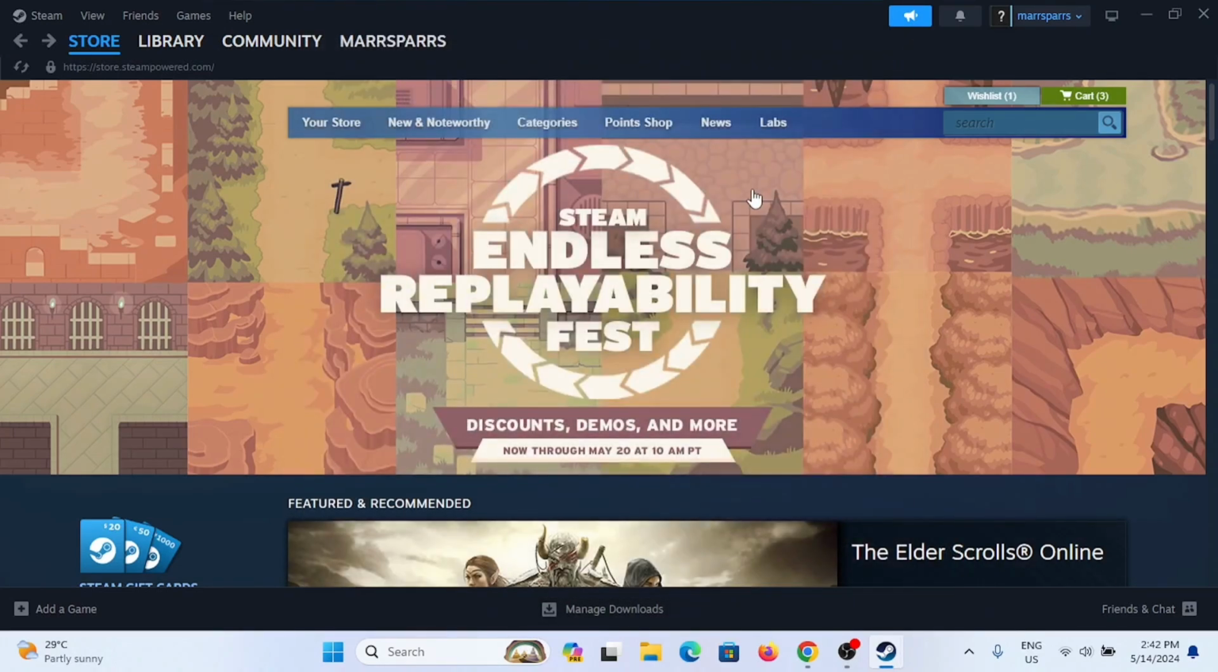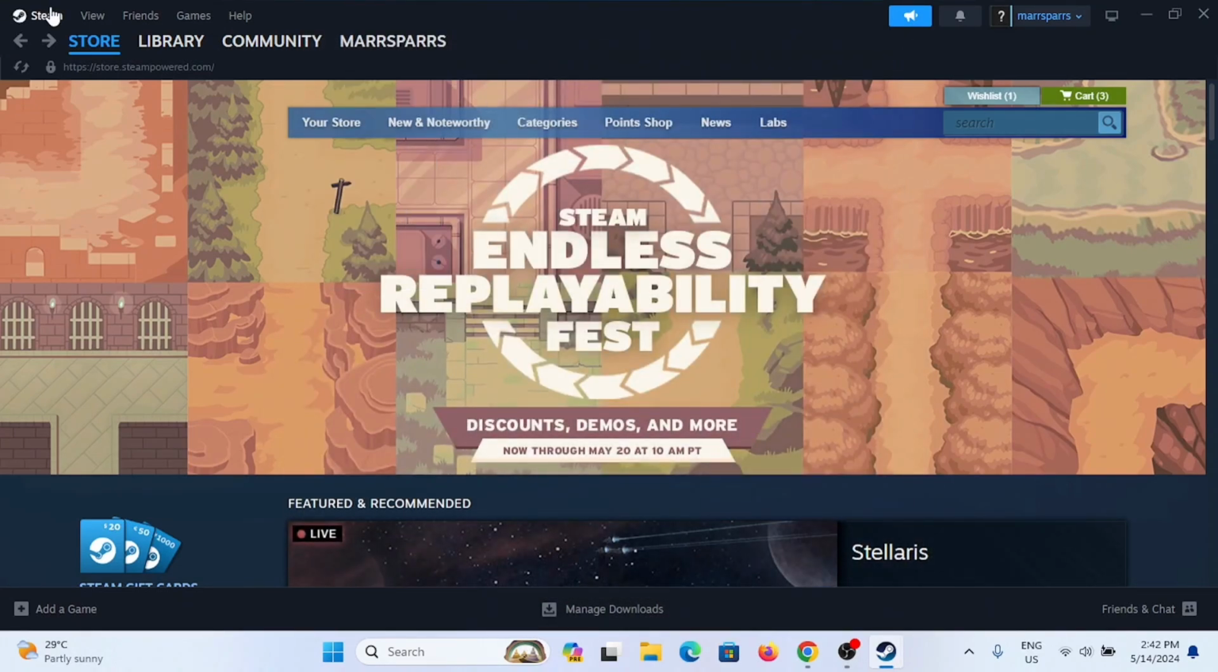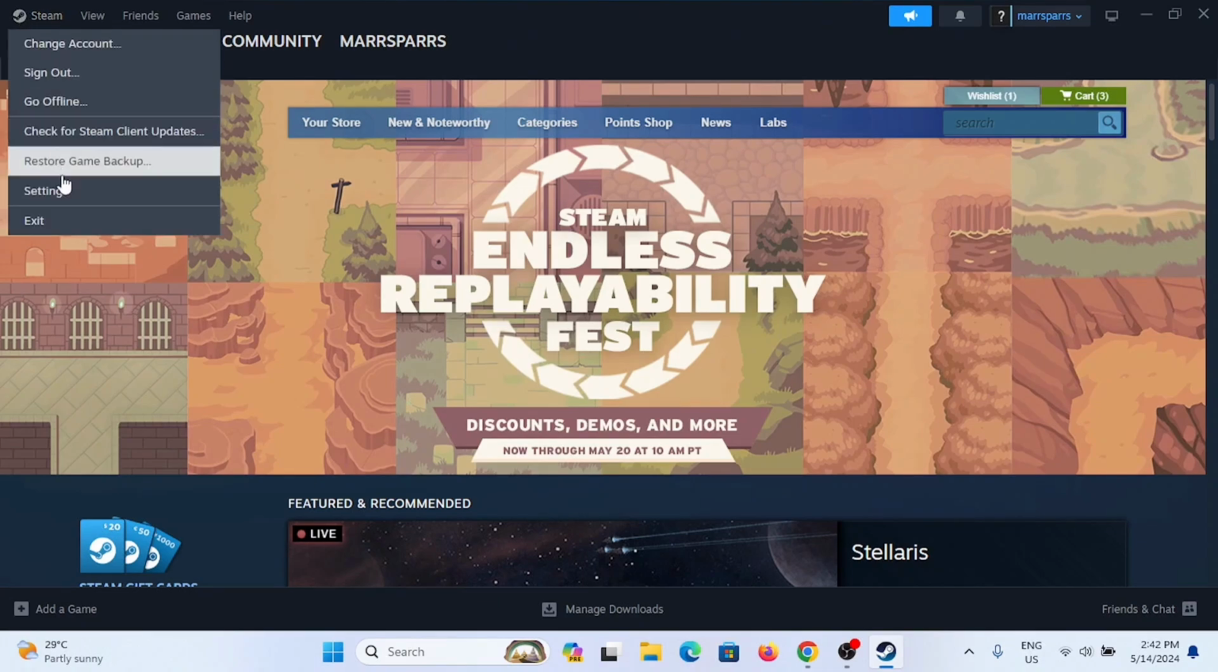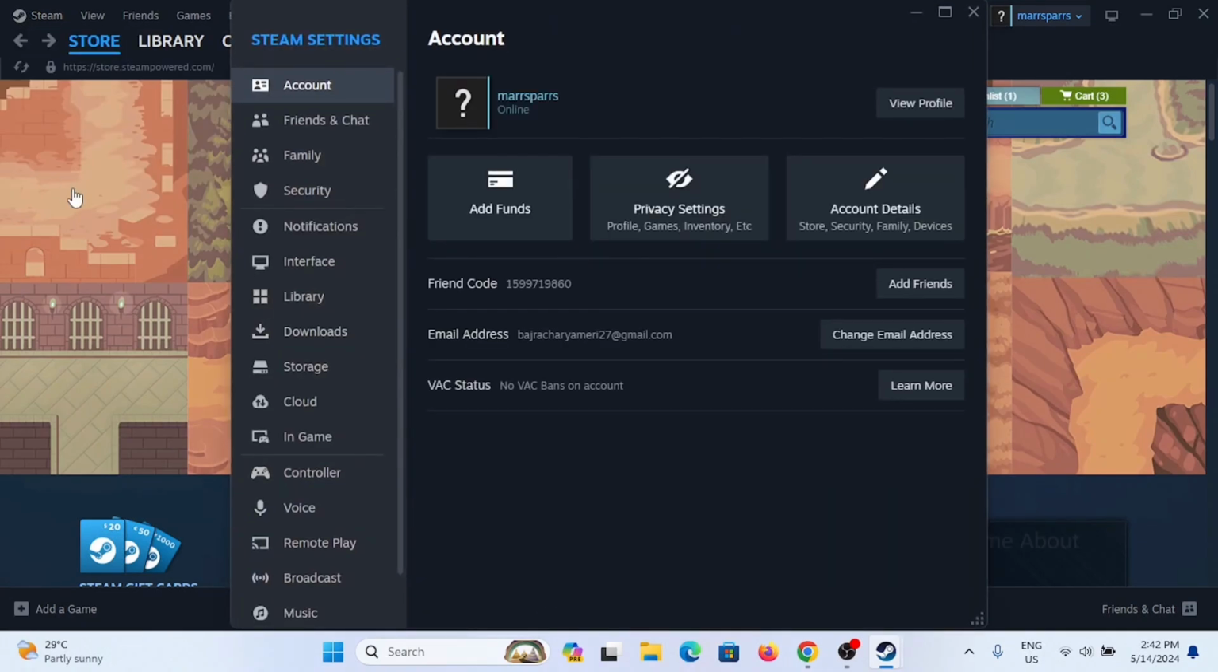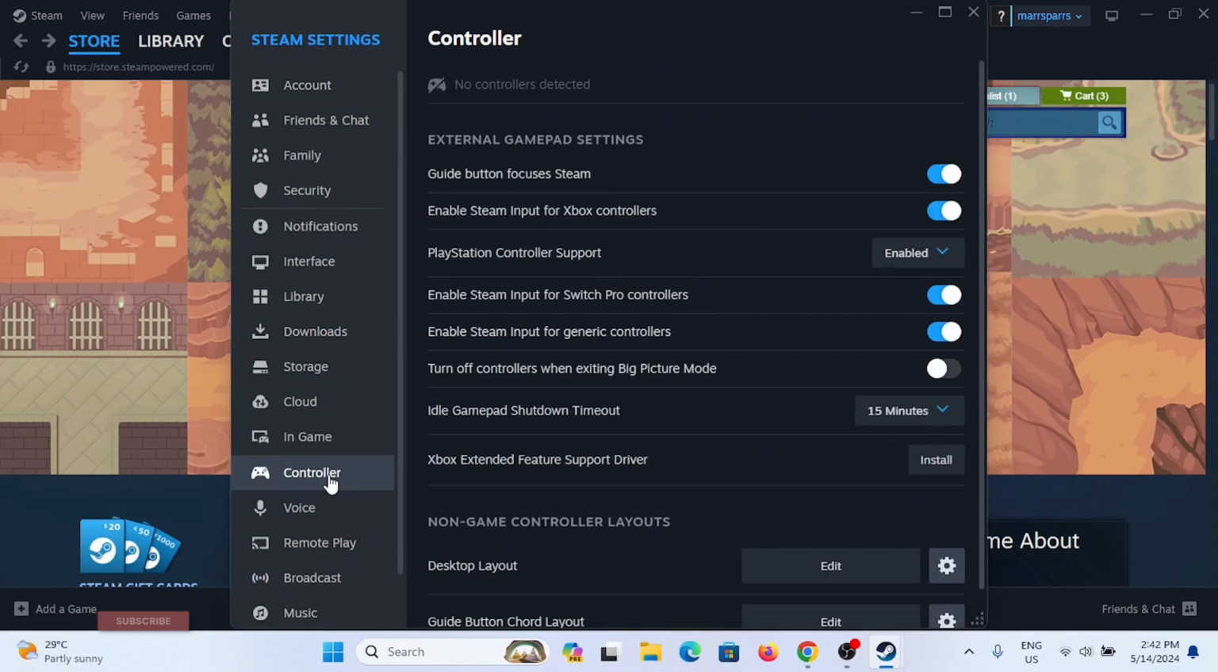For controller configuration, just tap on the Steam icon at the top and head to the settings option. From here, head to your controller. Now navigate to enable Steam input for Switch Pro controllers. Just make sure that it is toggled on to the right. If it's something like this, just tap on it to enable it.